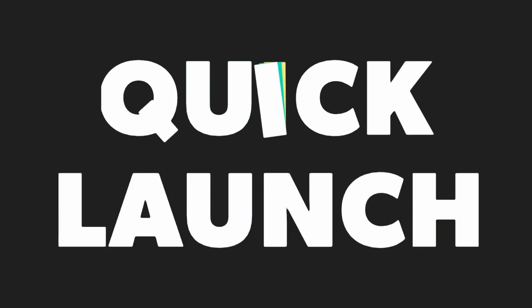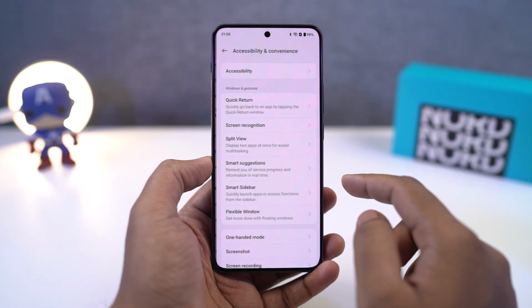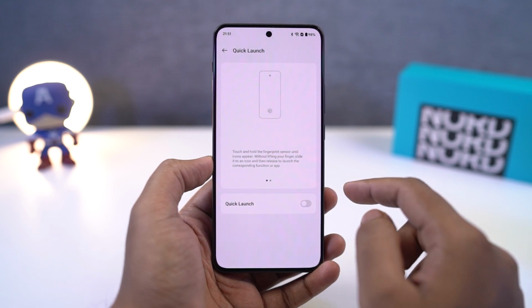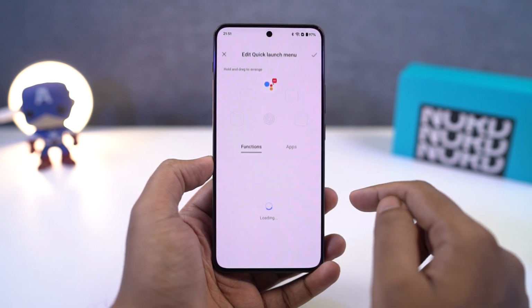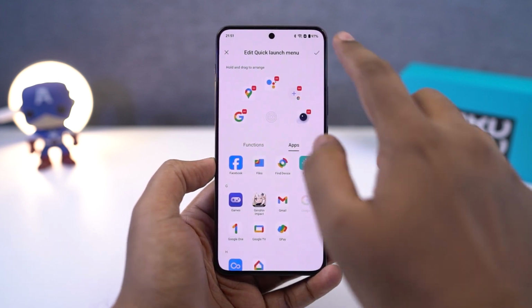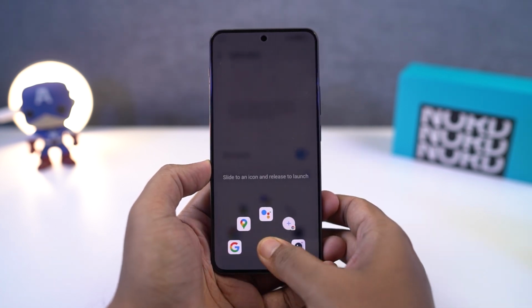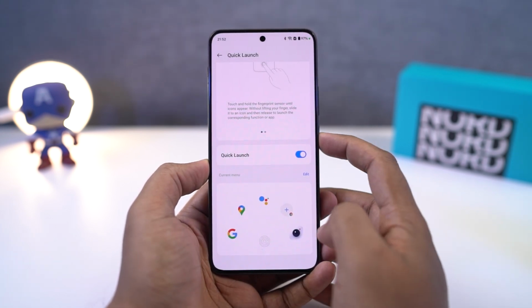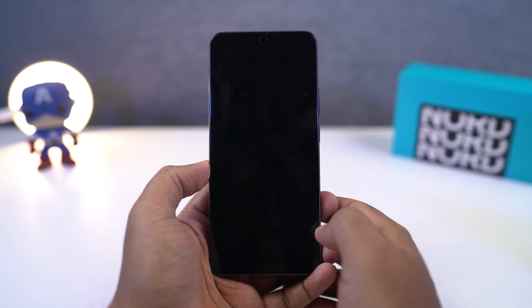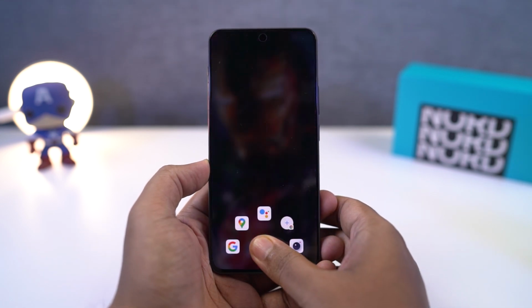Next we have Quick Launch. Once you enable this feature, every time you unlock your phone, if you press and hold the fingerprint button, you can see some quick shortcuts. From settings, you can change these applications to your favorite applications as well. This particular feature can greatly improve your productivity. To open any of these applications, just move your finger to the corresponding application and release the finger and it opens that application.